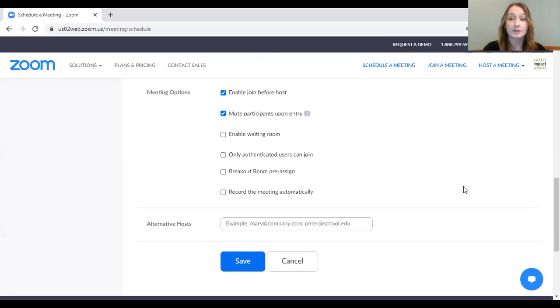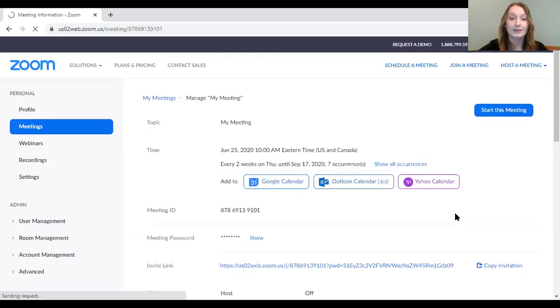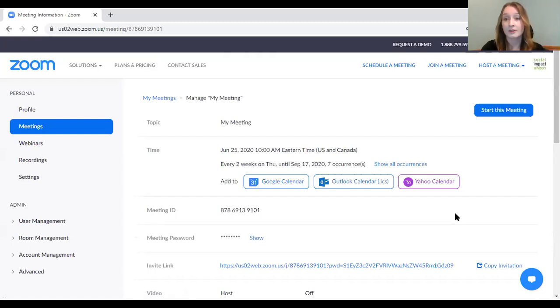If you do this, you just have to make sure that the email that you're putting in is associated with another Zoom account. Once you've input all of this information, you're going to click Save. And that will bring you to a meeting information page, which basically consolidates all of the information you just input on the last screen. Now, this is where you would gather your information to share with participants.